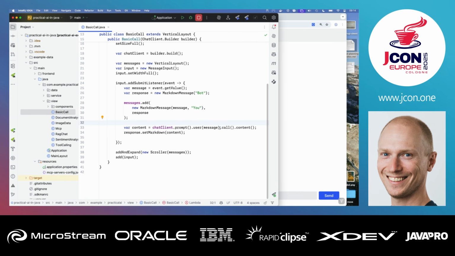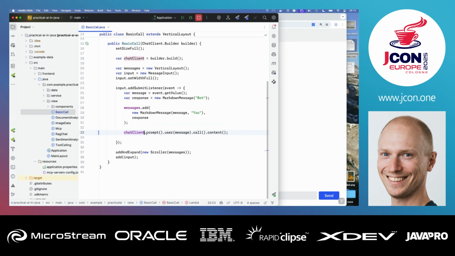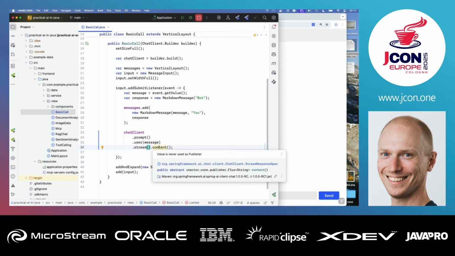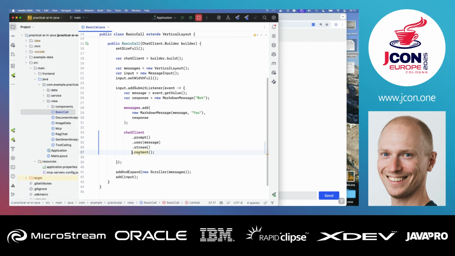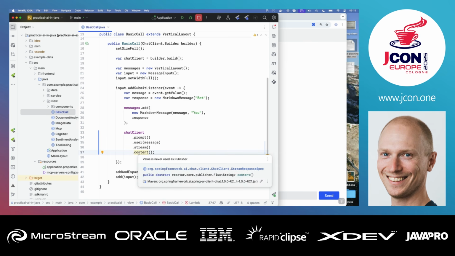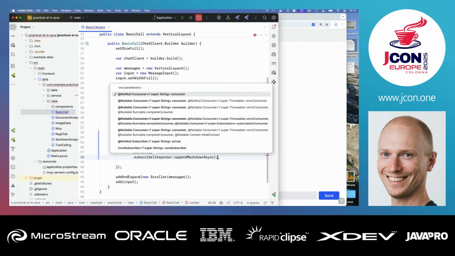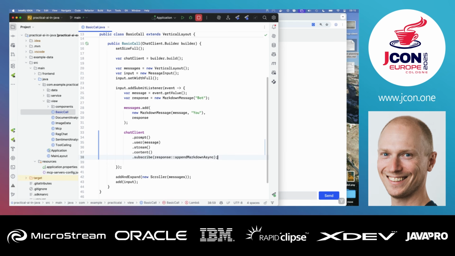So instead of calling the chat client with this call, we're going to still prompt it. We're passing the same user message. Instead of call, we're going to say stream. So now we're streaming. And when we call content on this stream, what we get is a flux of strings, essentially a stream of strings, every string being a token that's getting generated and sent our way. With that, we can then subscribe to it, and in our case, let's append that to our markdown as it's coming in, like this.